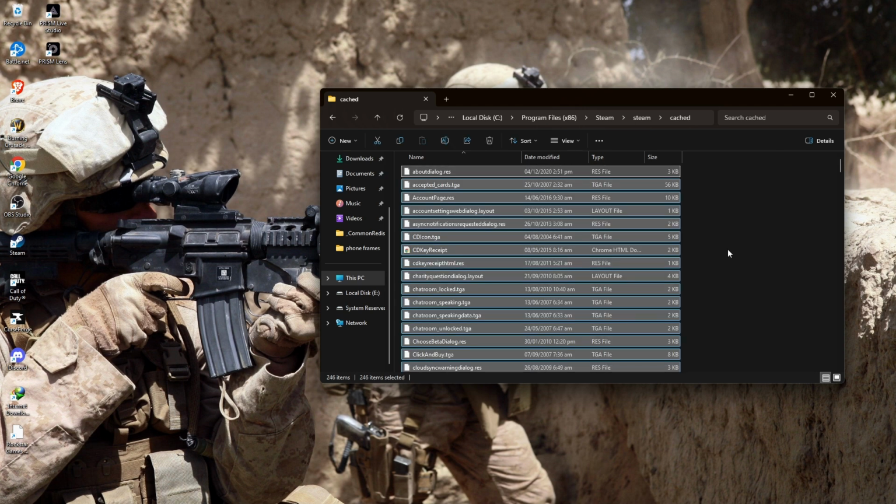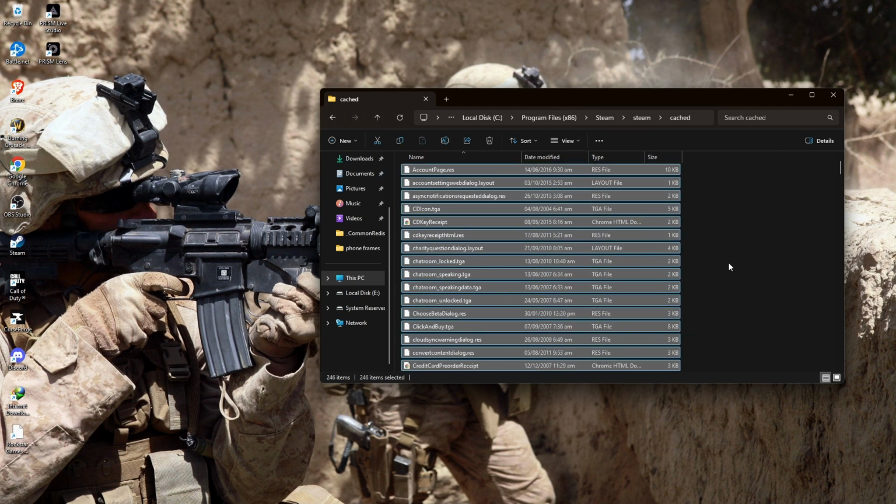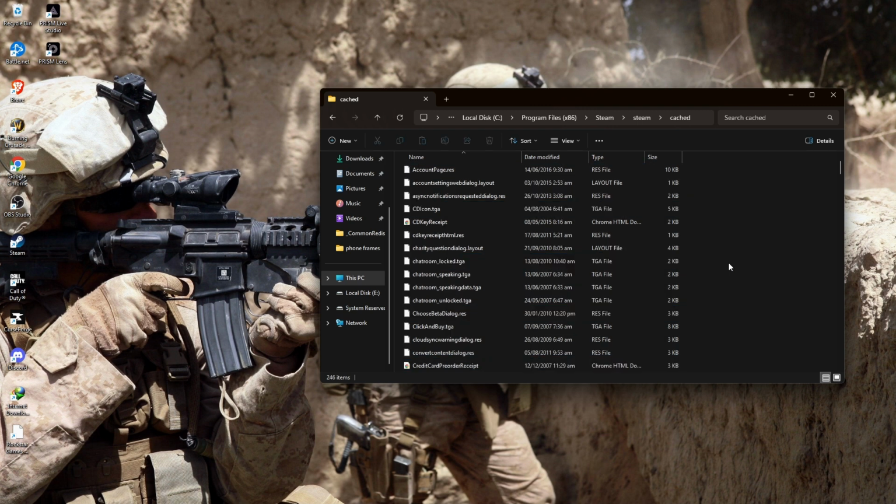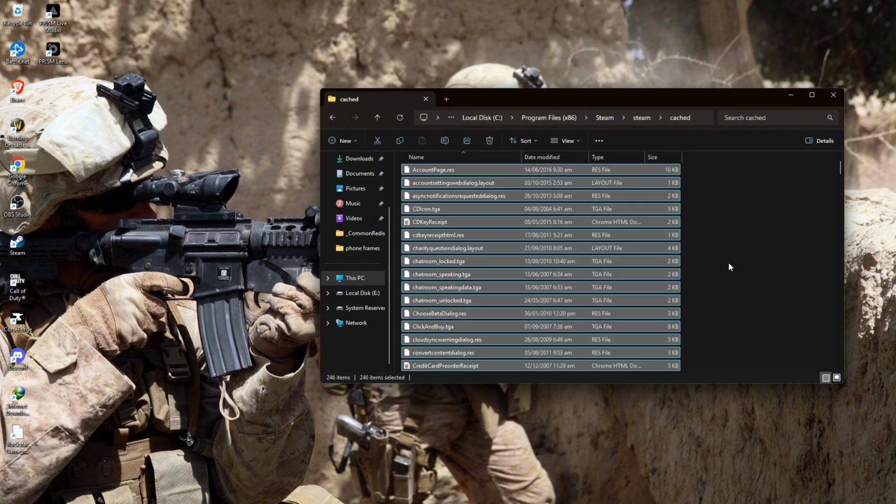Now you're going to have to delete all these files right here inside the cache folder by pressing Ctrl plus A on your keyboard, and then choose Delete.